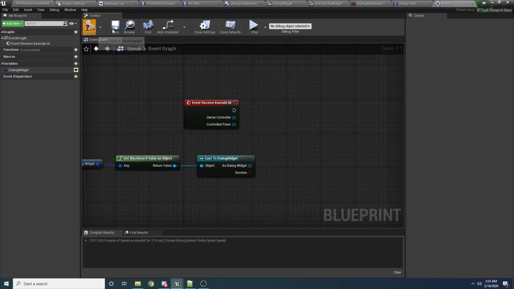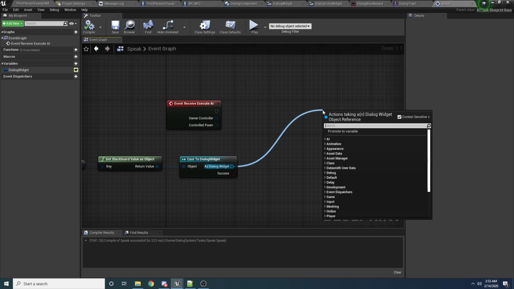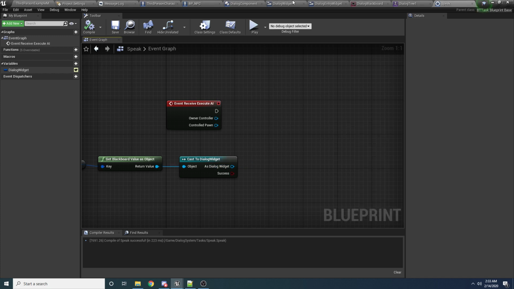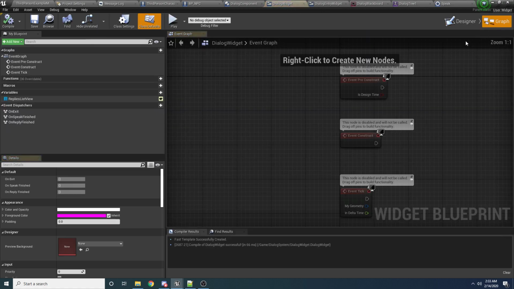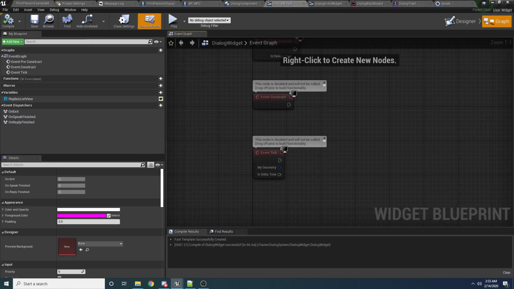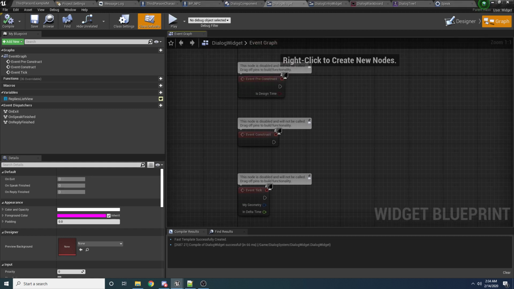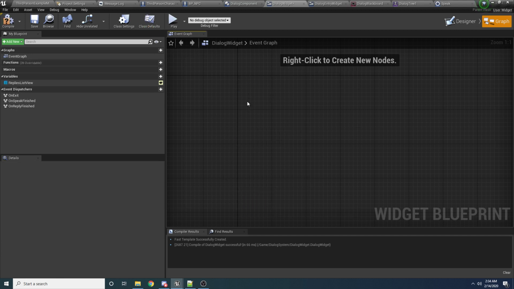So from here, we basically want to call some function that's going to tell the dialog widget to show the NPC talking. And we don't really have a way to do that yet, so we can add functionality to our dialog widget. So we'll go back to our dialog widget for a second, and back in the graph, we're going to add some events. Okay, so we really don't need any of this stuff, so we can just get rid of it. And then inside of here, we want to create 3 events.